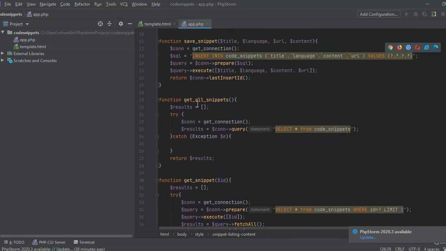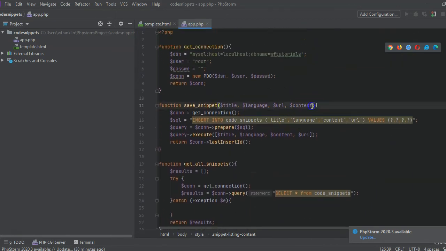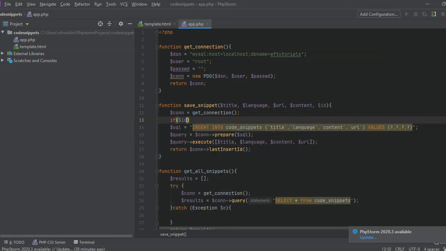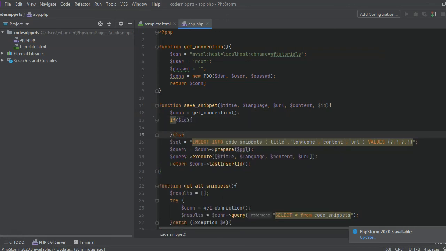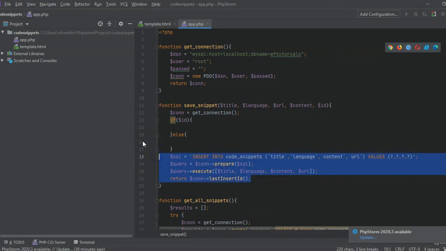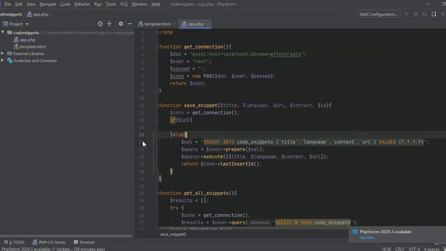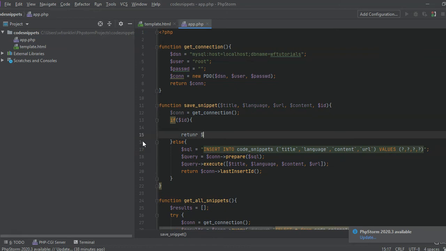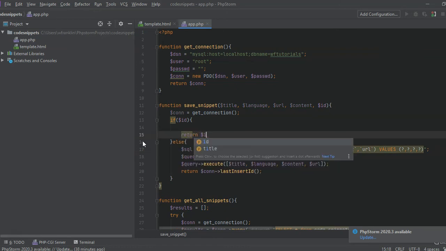So our function currently says saveSnippet. We're going to add an ID, and we're going to say if ID, we're going to do something different. Otherwise, we continue as before. So this is great. We know this doesn't change, and we know that we're returning the ID because we already have it. We're just editing it.